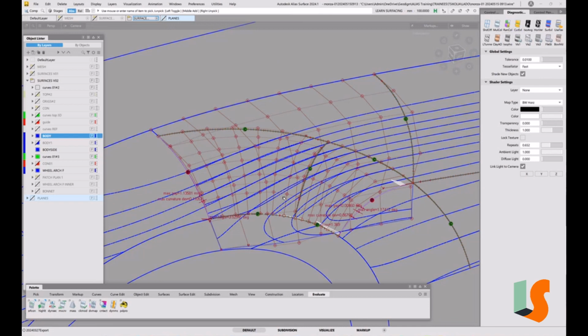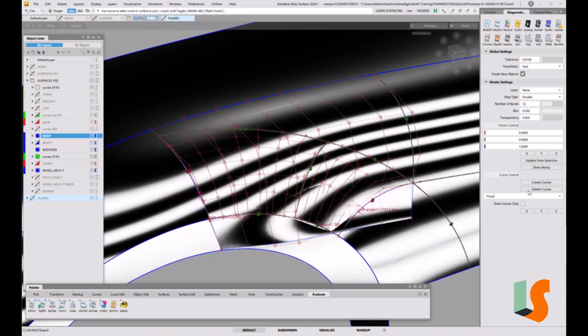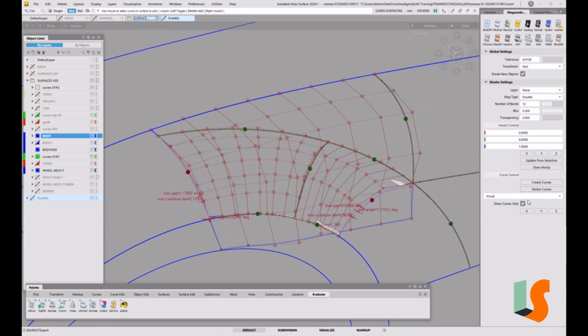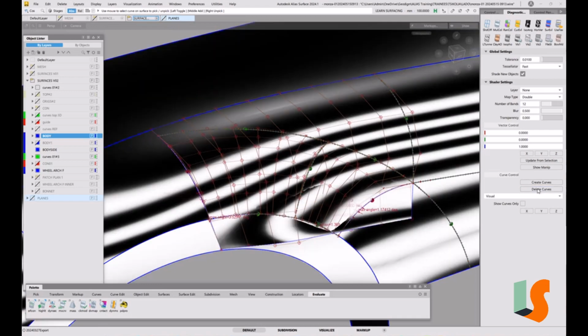So when you've got these lines on, I think you can pick them as curves on surface. No, you can't. But there is a way of doing it, which is you go back into ISOANG, and so if I say show curves only, then you have to delete the curves here. So that's how to get rid of them. I'll take that off, but just press delete curves there. So you've got to go into ISOANG and delete the curves.